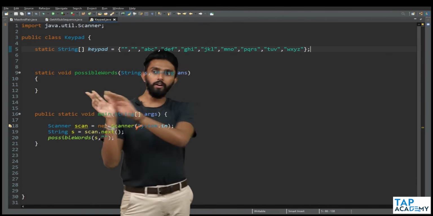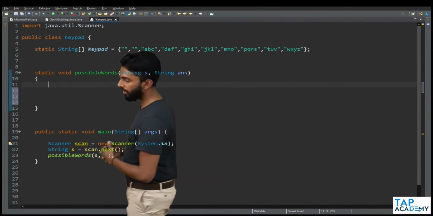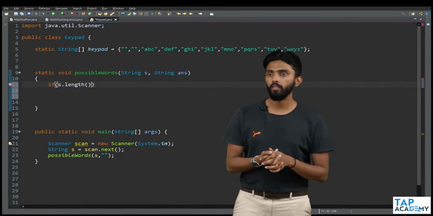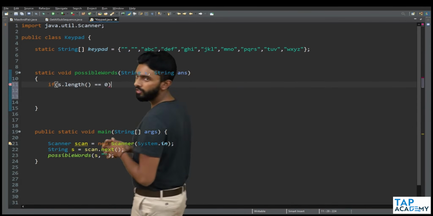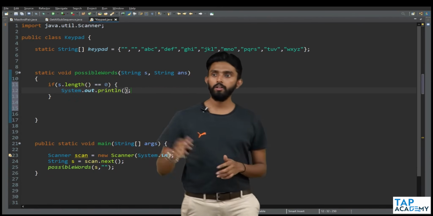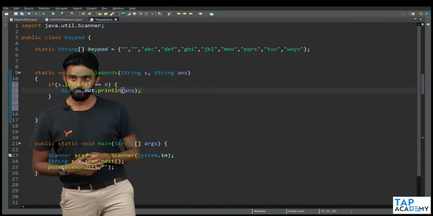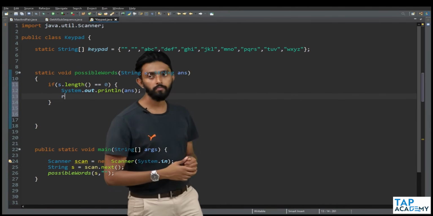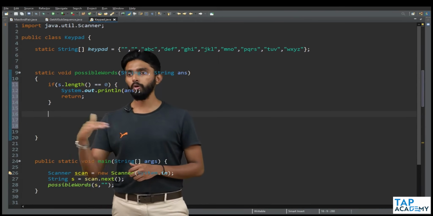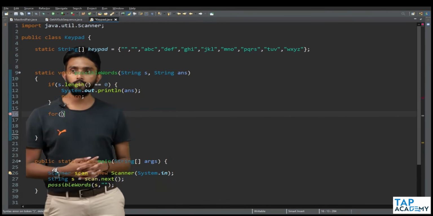Now that we have it ready, let's go inside possible words. Very simple. First base condition: if yes.length becomes 0, then you can just print the answer and ultimately just return. Great, good. Now I'll come outside and put a for loop where I begins from 0.